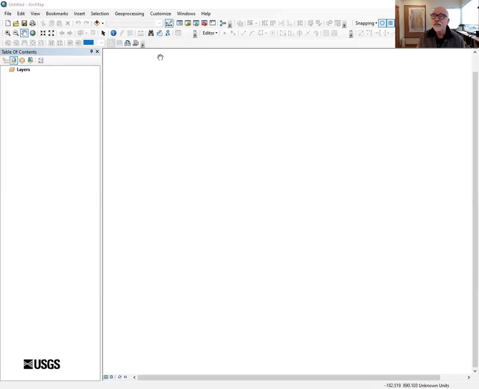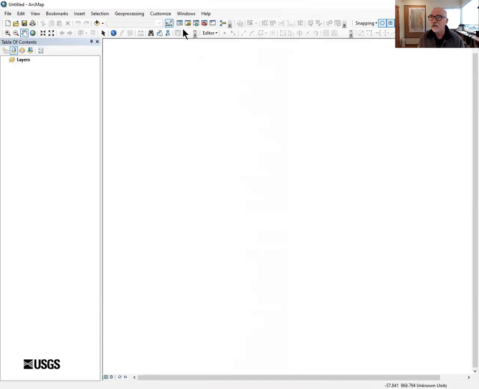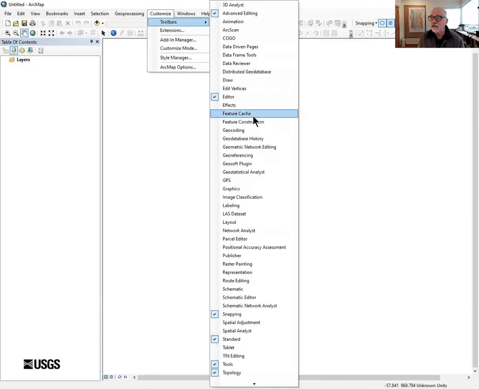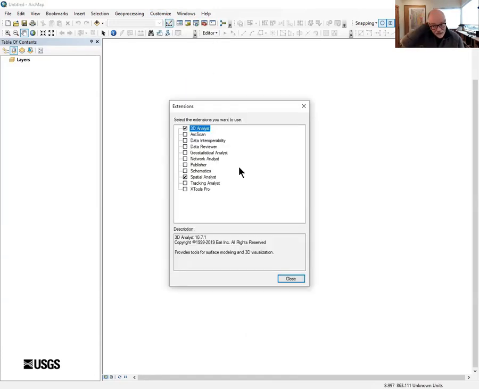The next thing you want to do is see that you've got your toolbars of choice. And I like to work with this set: Advanced Editing, Editor. Actually, I don't like the layout tool. Don't want it. I do want snapping. I do want standard. And I want tools and I want topology available. Extensions are not critical. But for my GIS work, I find it's very handy to have 3D Analyst and Spatial Analyst available without thinking about it.